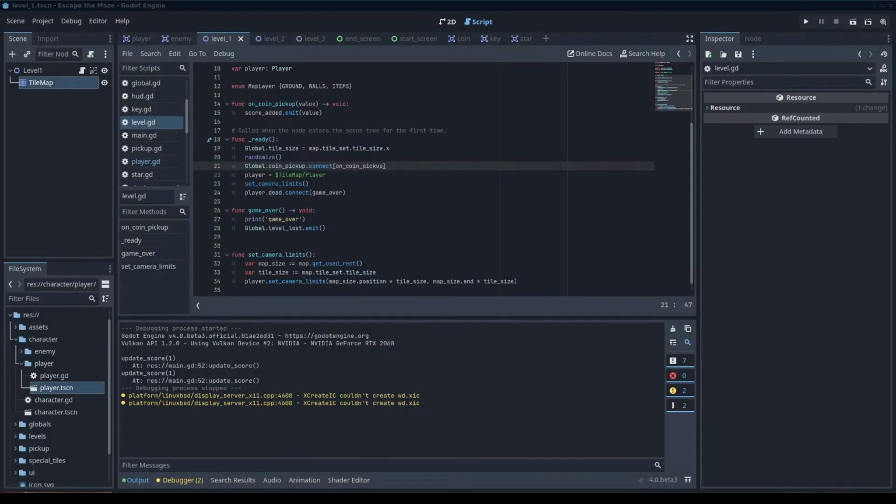Hi, I ran into a bit of a gotcha when I was working with the scene tileset tiles that I figured I'd want to make a quick video about.